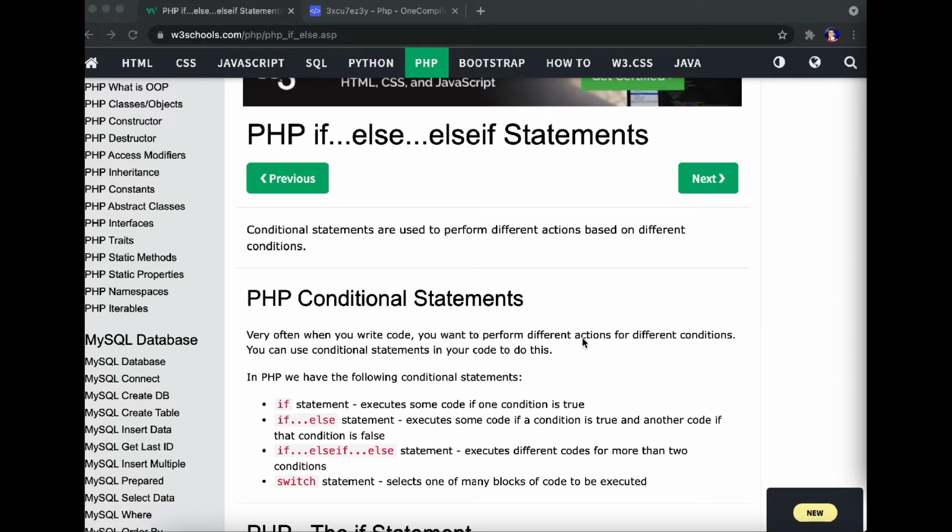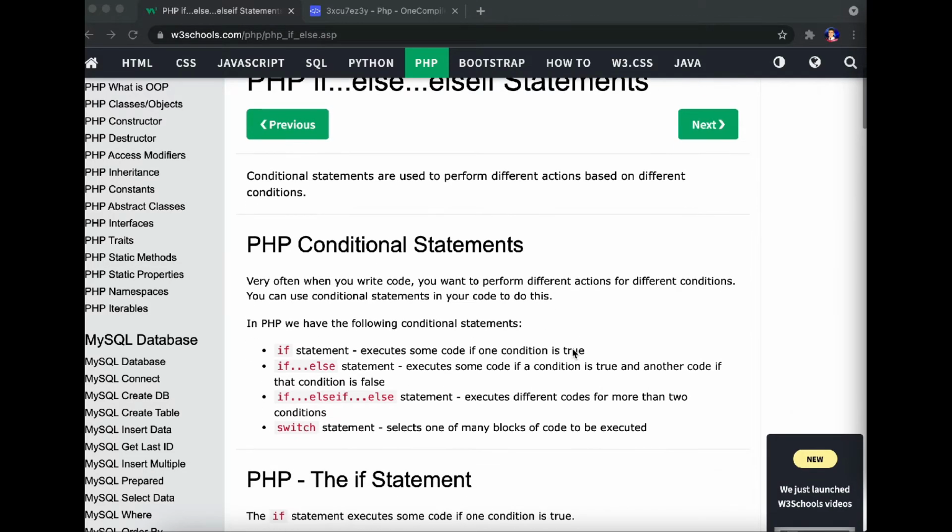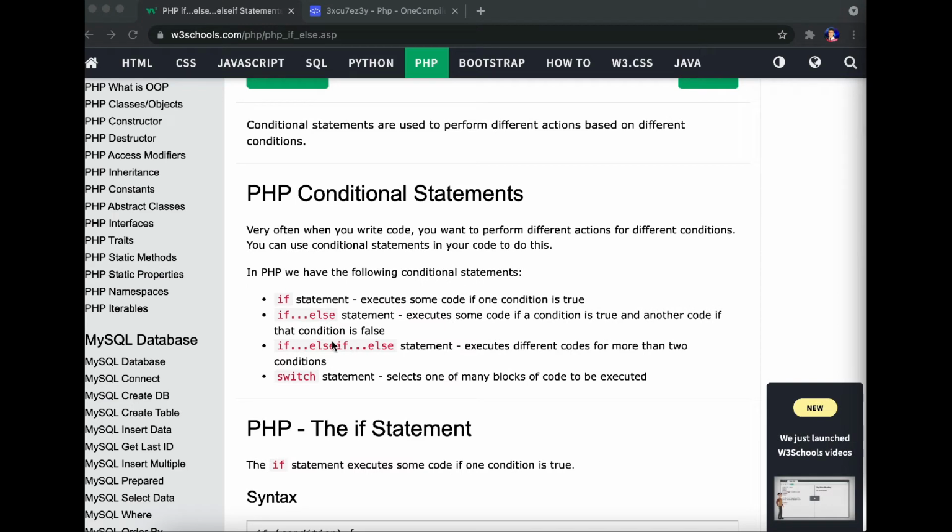In other words, actions are the results of whatever conditions you would want your script, your program, or your system to execute. So you can use conditional statements in your code to do this. In PHP, we have the following conditional statements: if, if else, else if, and of course, the last one is the switch statement.